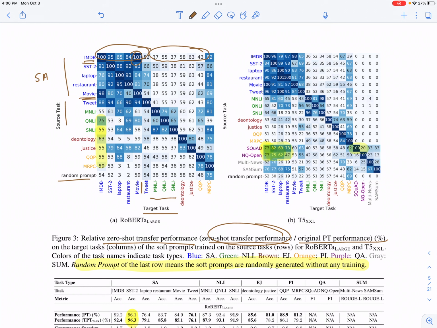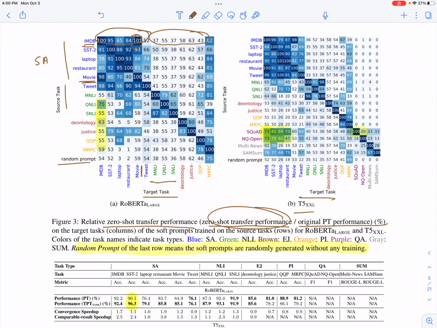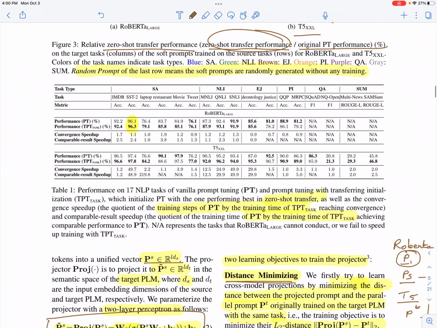So the reuse is definitely good, and sometimes you see that across two different kinds of tasks, it's not really that useful to reuse the prompts. And the same goes with T5 as well. And another thing which they evaluate is the speed up, which they define as the training time of the prompt tuning divided by the training time of the transferred prompt tuning.